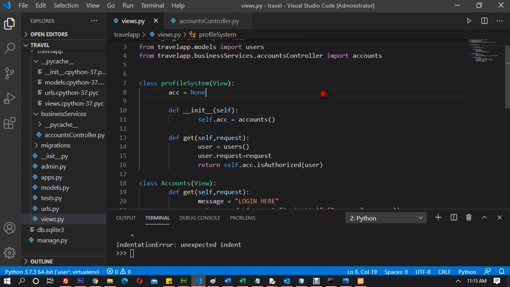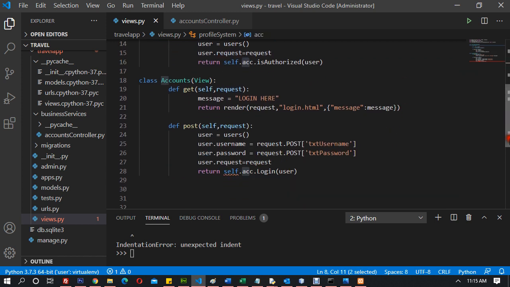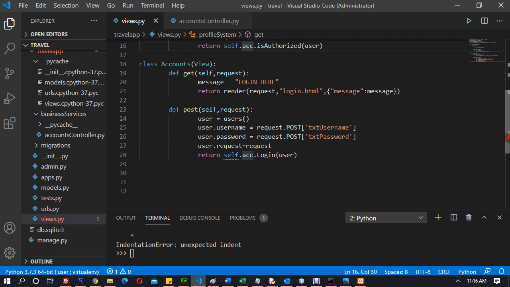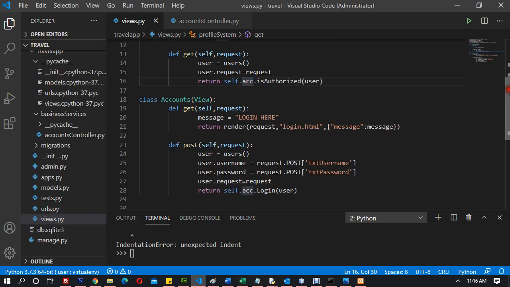Now we are solving the problem. ACC is a class variable that's been defined that gets, as soon as you call profile system, it creates an instance of the accounts class and gives it to this ACC. That means this ACC is now available throughout the class. You're calling it from anywhere down here, right? Self.acc.isAuthorized is being called here, and self.acc.login is being called here as well.